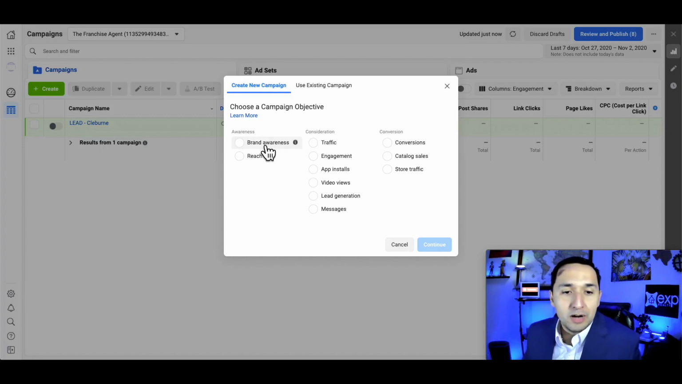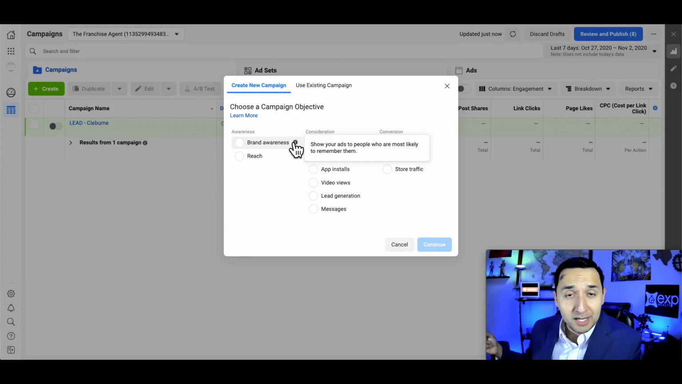So you have brand awareness, which is basically showing your ads to people who are more likely to remember them. So it's got a brand component to it. They're trying to get some stickiness.